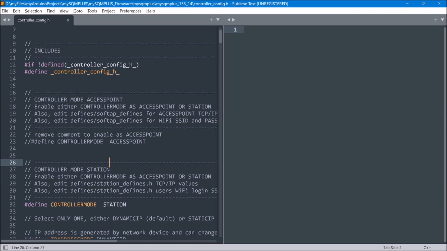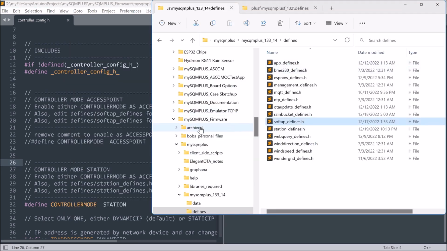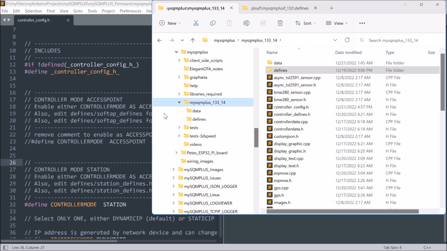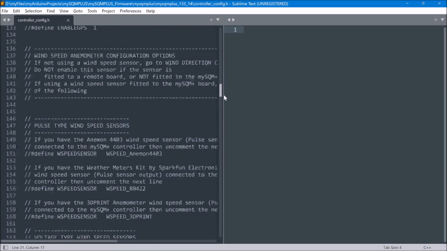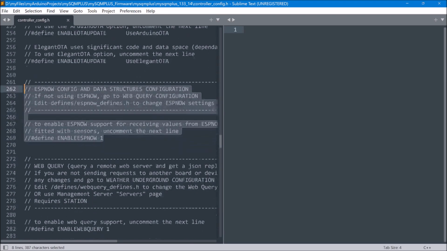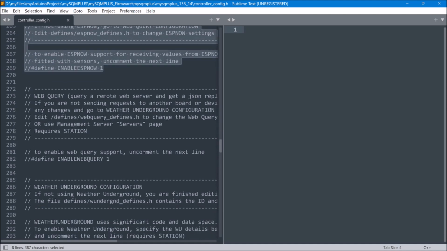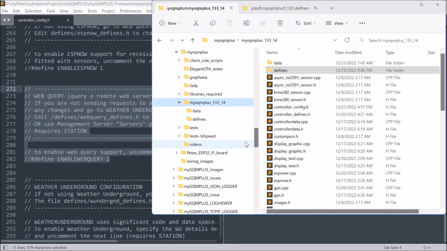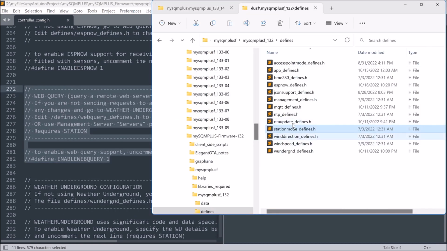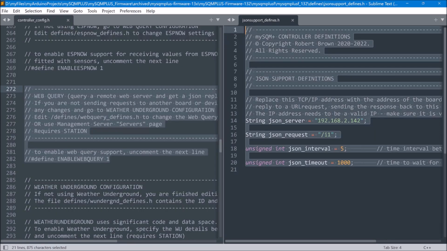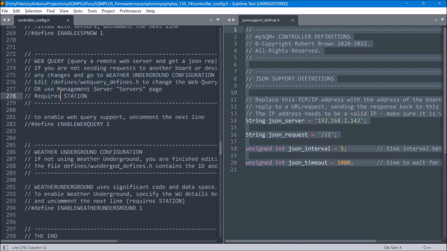Oh, there is one other thing that's changed. Let me just go in here, and I'll pull up the configuration file again. Oh yes, I've got it loaded here. Okay, so let me just scroll down. All the ESP-NOW code has completely changed, been ripped to bits. And we've got one called web query. Let's just have a look at the old version. You had a thing called JSON support. So here it is, this is what you had before. I've now called it web query.